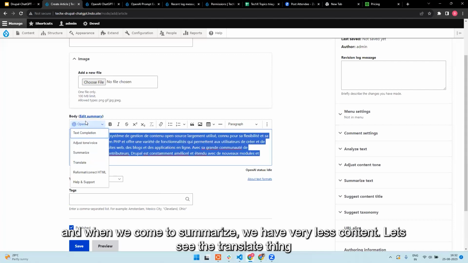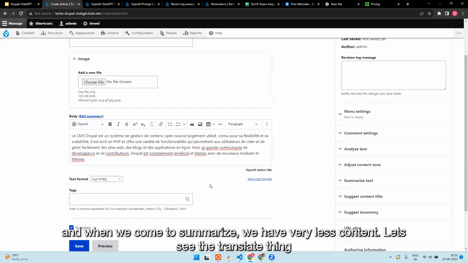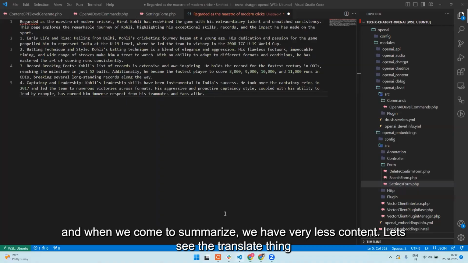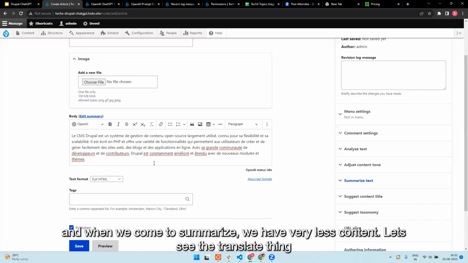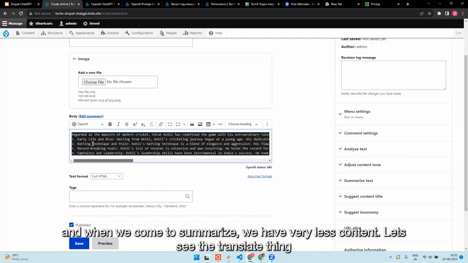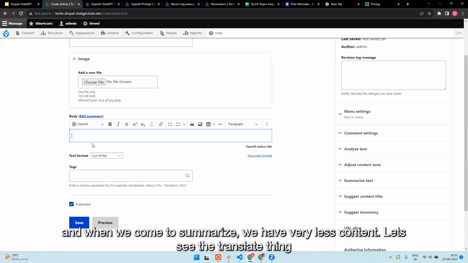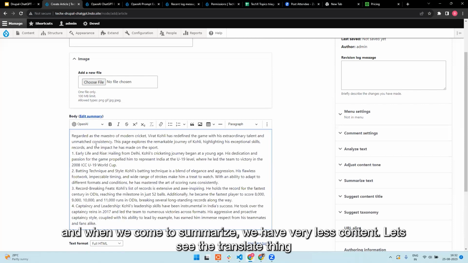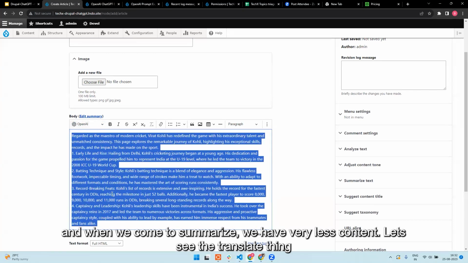Then yeah, I think we don't have the correcting the HTML part. I have a set of content which we can try to summarize. This is something which I was trying yesterday. So there's something about Virat Kohli. Let's try to summarize this. This is a very big content.